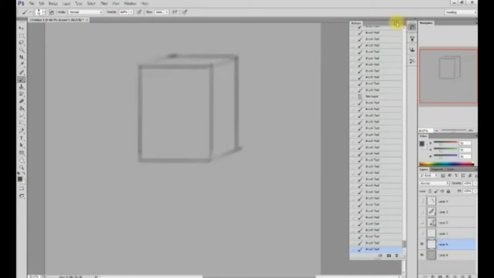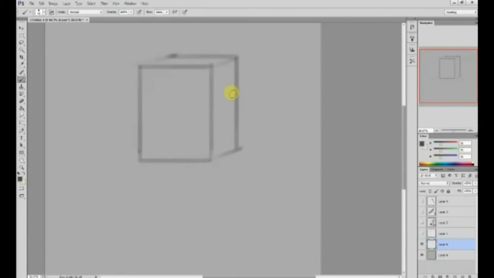Okay. So let's create the head of a woman, the most popular thing to draw.